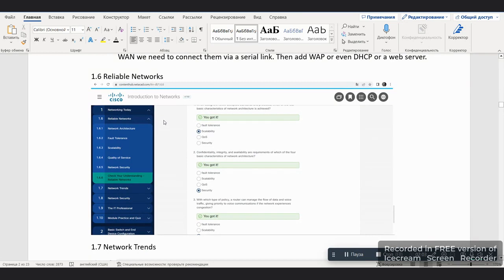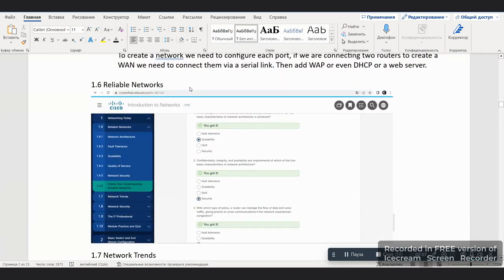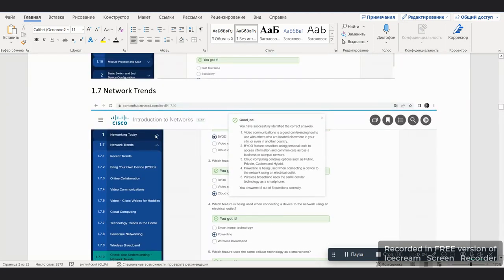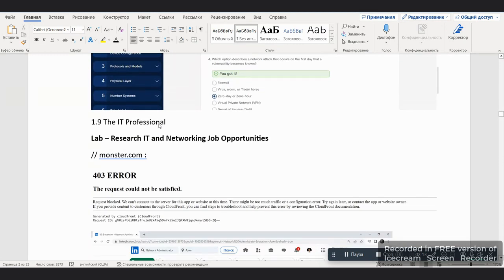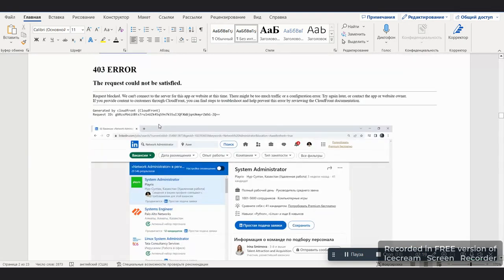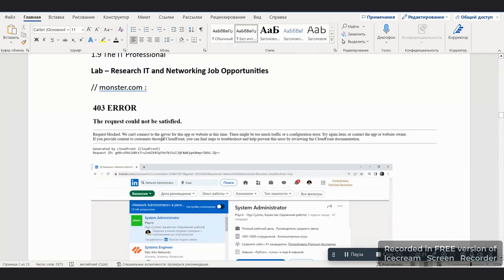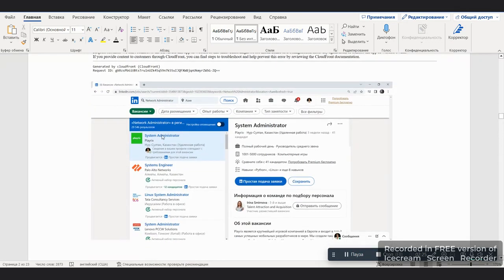Then I did other tests: reliable network test, network trends test, network security test. And let's talk about vacancies and the IT professional lab. I don't know why, but monster.com is not working now, but I used LinkedIn because it is a very good site for vacancies and finding a job.